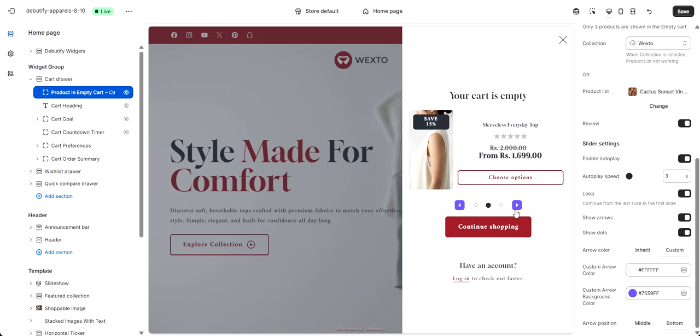And that's it! You've successfully set up the Product in Empty Cart widget, helping guide customers back to shopping with smart, engaging product recommendations.